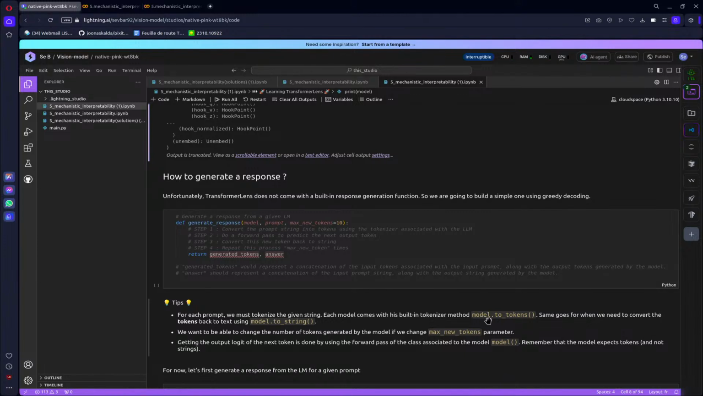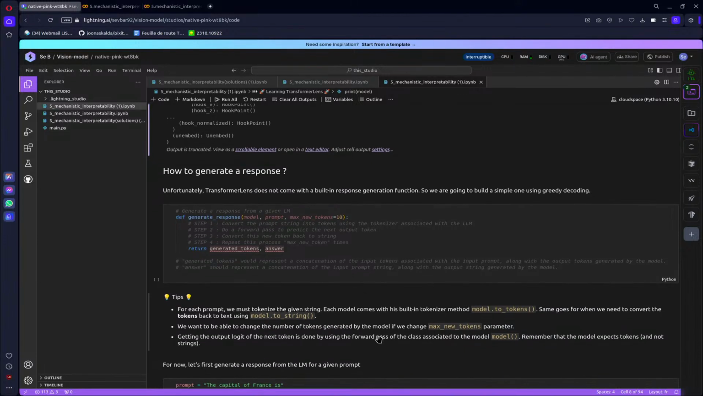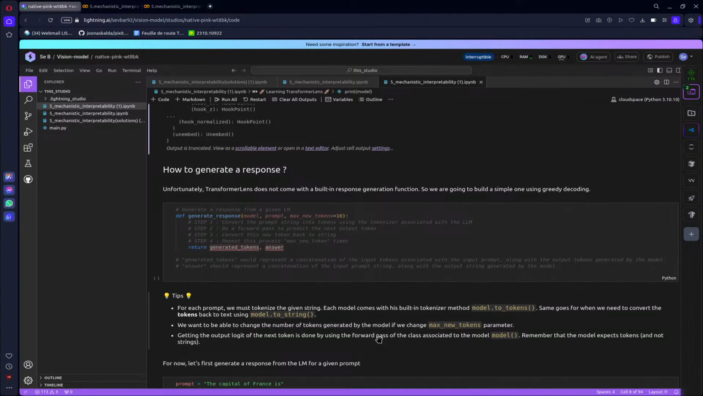So every model comes with its own tokenizer, and you can call that with 2 tokens. And once you have the tokens, you can convert them to string. So it's basically applying the greedy decoding that we have talked about last week. There are many more ways to decode, like beam search, for example, but greedy decoding is the most simple one right now. So yeah, I'll give you 10 minutes to do it.